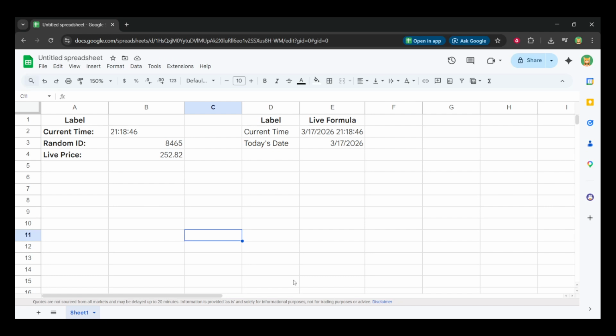Let's start with the fastest fix for a single stubborn formula. Click the cell that isn't updating, delete the last character in the formula or value, and press Enter. That tiny edit forces Google Sheets to recalculate that specific cell.